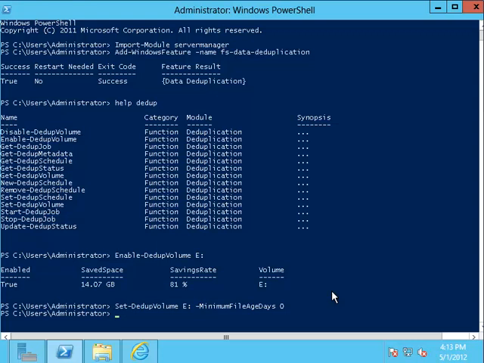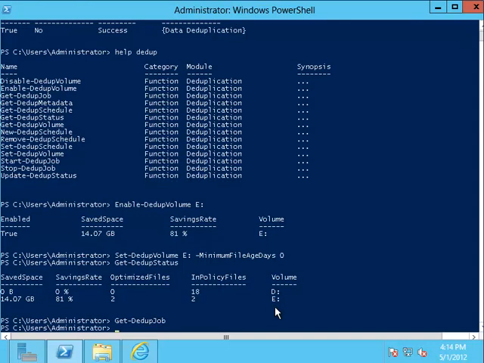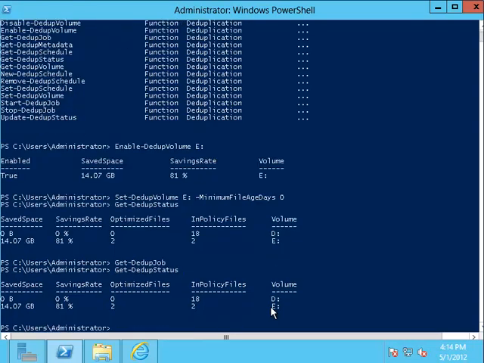At any given time we can have a look at it by typing get dedupe status. So you can see at the moment there are two volumes I have enabled, but the particular one I'm looking at is the volume E. So we can type again get dedupe job. So this will take a little bit of time.